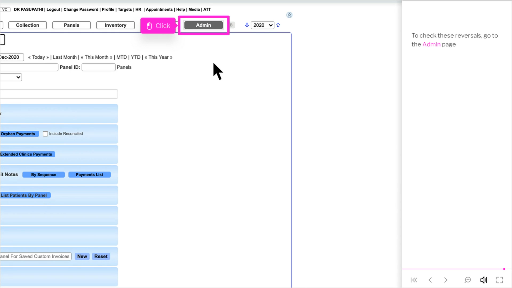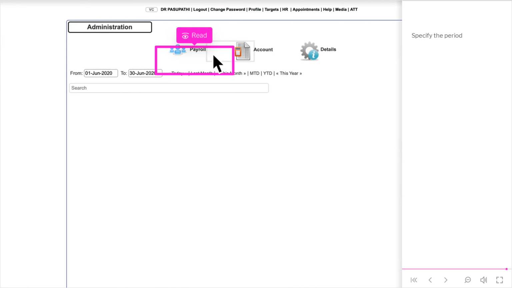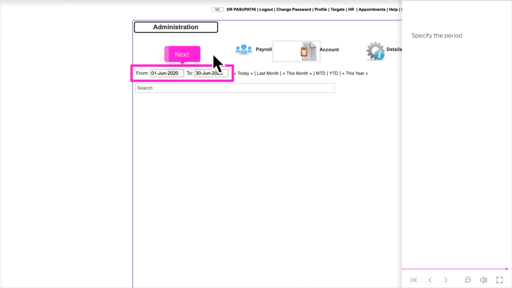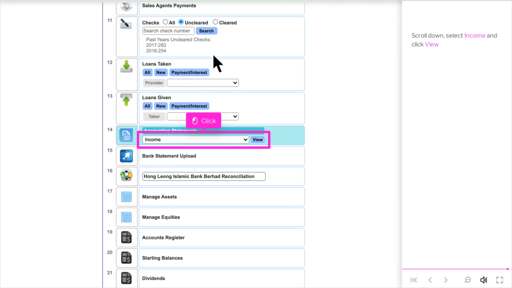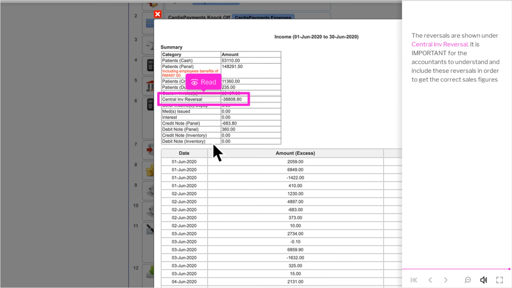To check these reversals, go to the admin page. Click Account. Specify the period. Scroll down, select Income and click View. The reversals are shown under Central INV Reversal.